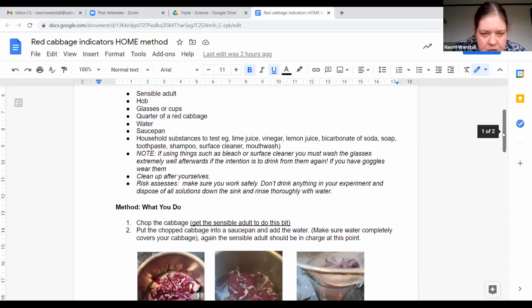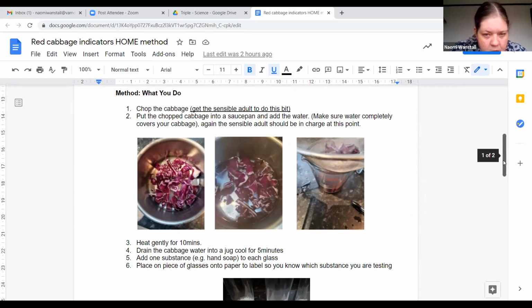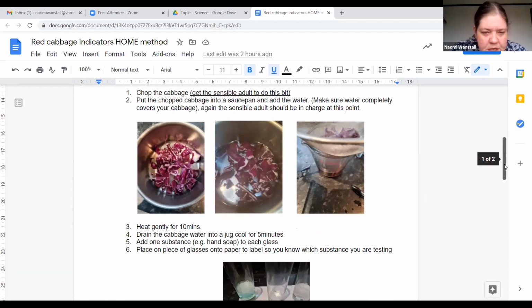So the idea there is obviously you are going to make your own cabbage indicator. And then we've got the method that tells you how to do it. So chop your cabbage up. It does say get a sensible adult to do this bit. You're year 9, so I think you can sensibly chop cabbage. If you don't think you can, then obviously get someone to do it for you. You then put your cabbage in your saucepan, add water, and then boil it, and you should see a lovely colour change of the water to like a purpley colour. That you have then made your indicator.